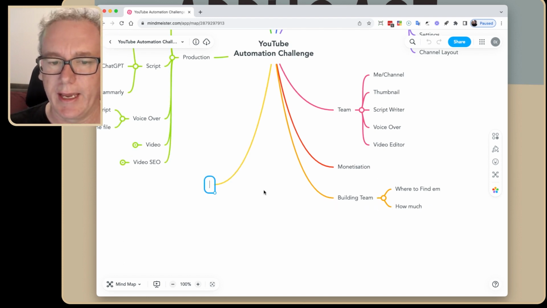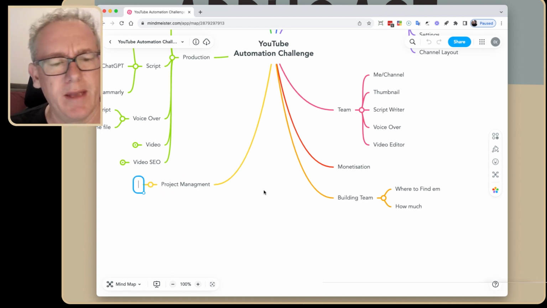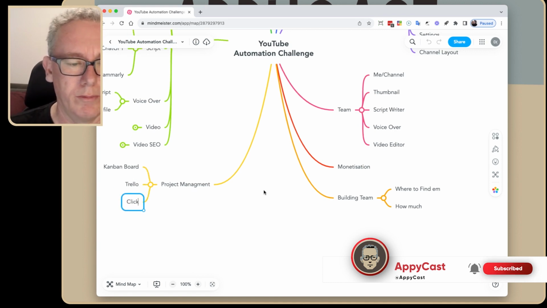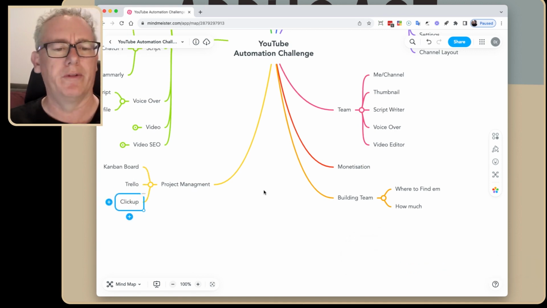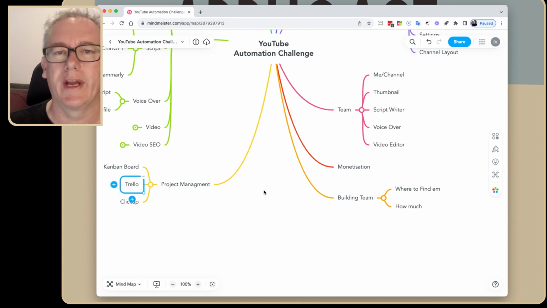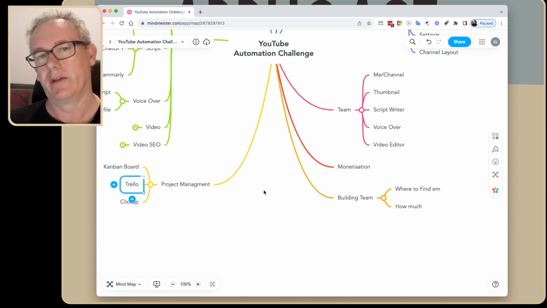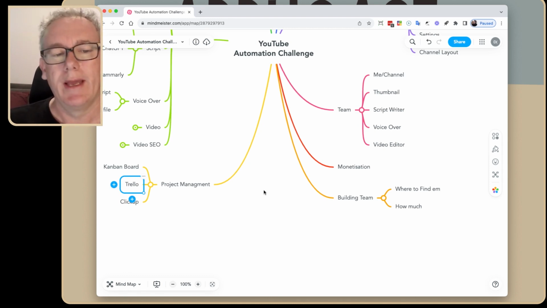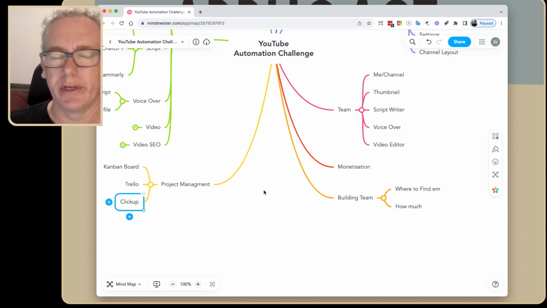I'm going to need a project management tool of some sort. Project management, probably something like a Kanban board, or tools like Trello or ClickUp might be the go. I'll probably look into both of them and try and create a Kanban board that can work through the workflow of producing one video at a time and see which tool I want to use.